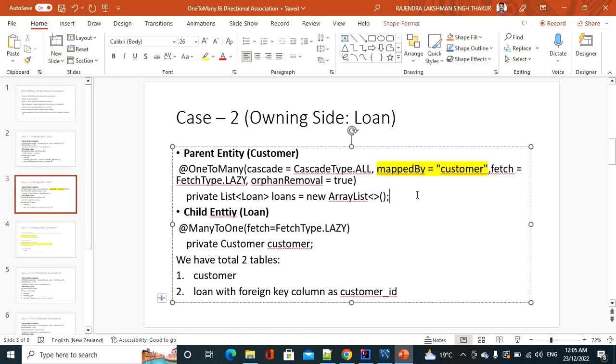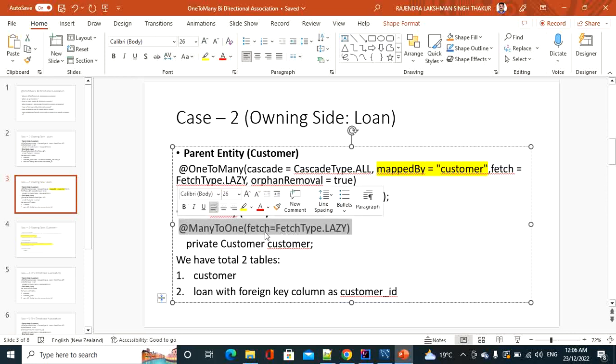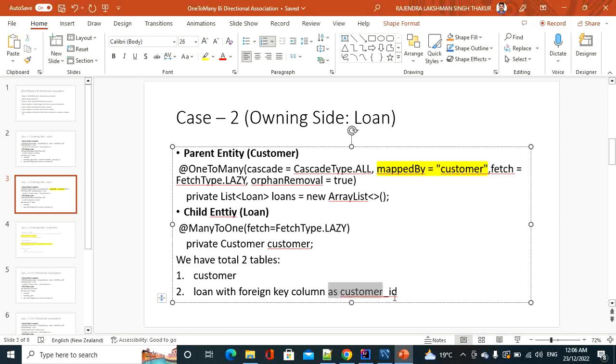As soon as we add this new attribute mappedBy equal to customer, internally Hibernate will not create a brand new table. With @ManyToOne, it will create a foreign key column within the loan table with the name customer_id. Now the customer records are linked to the loan table with the help of the same customer_id. That's what mappedBy equal to customer means, right? So this is case 2.